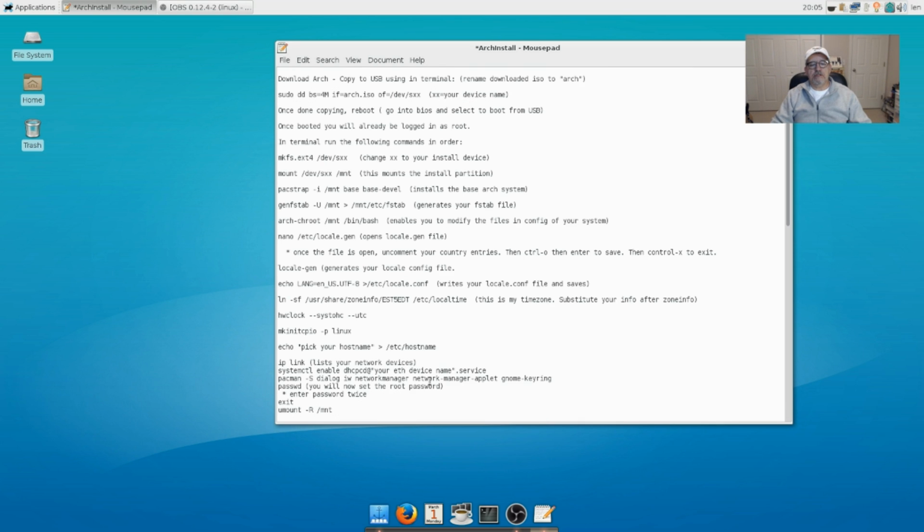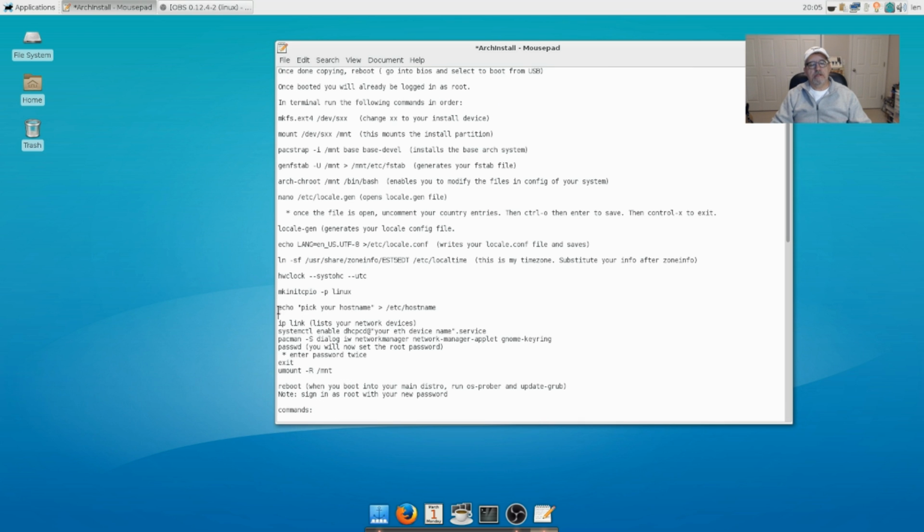Next, you're going to select your host name. So it's echo and then type in your host name. For mine, I picked RealArch. So echo space RealArch space greater than space /etc/hostname.